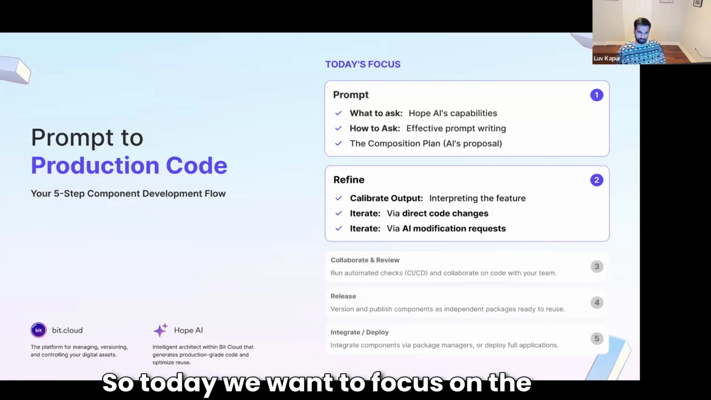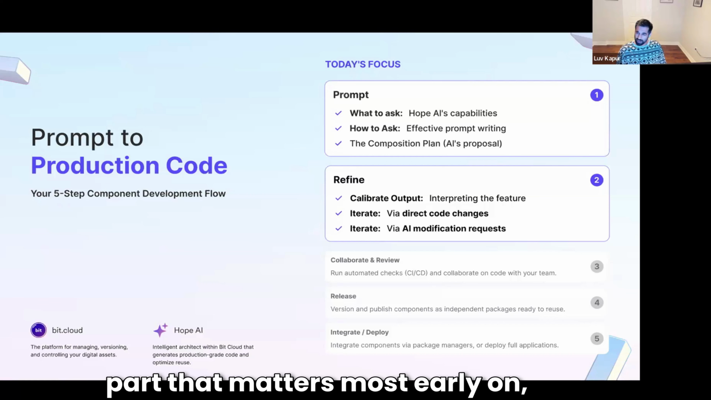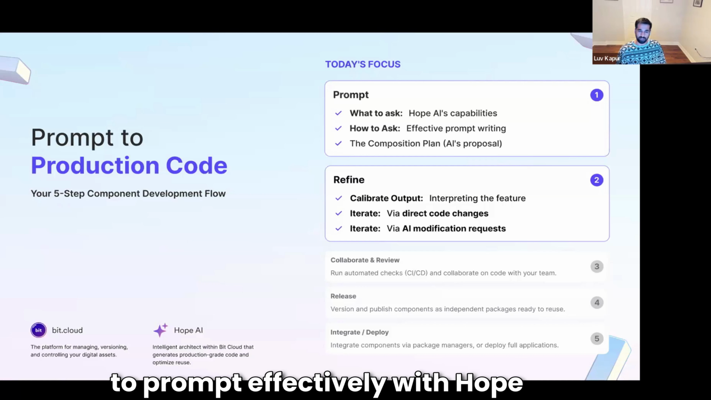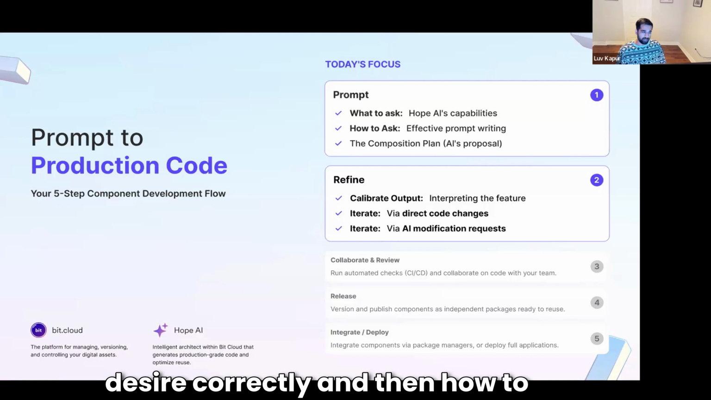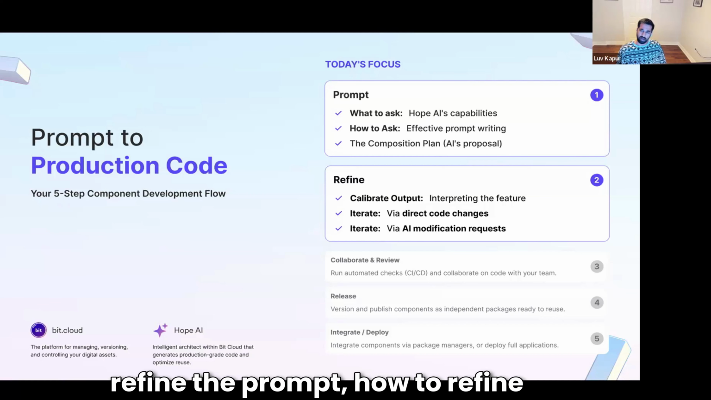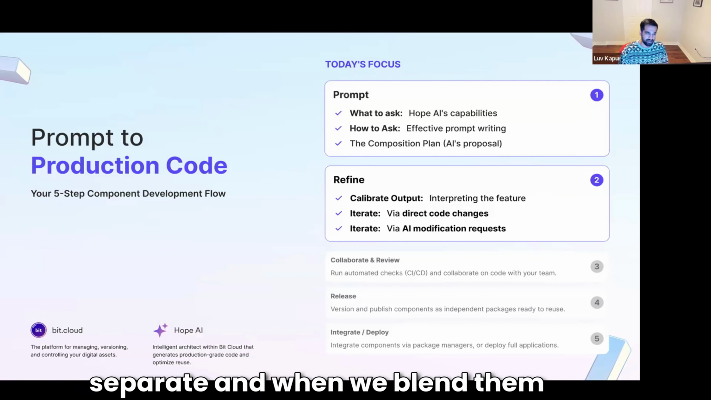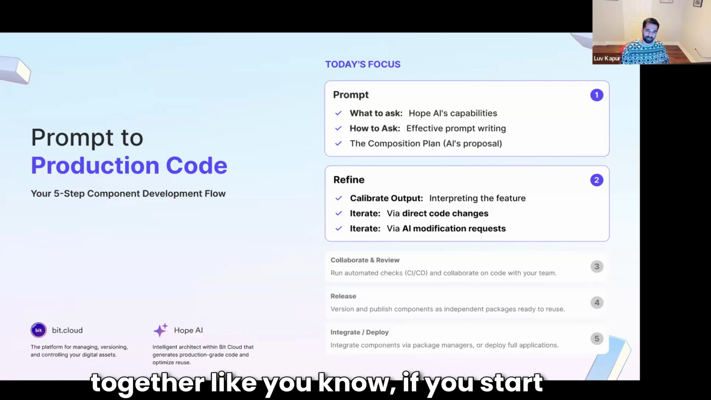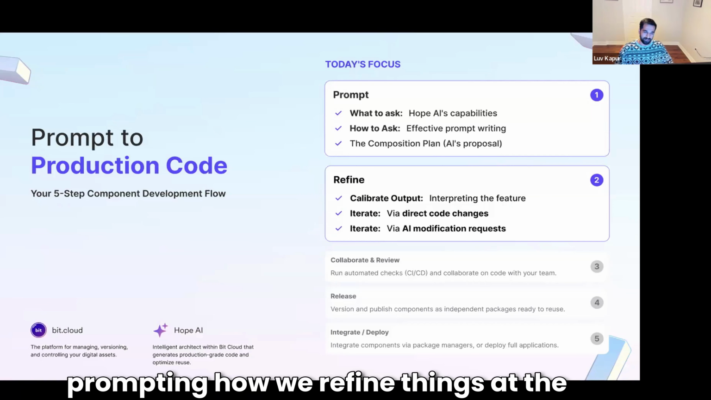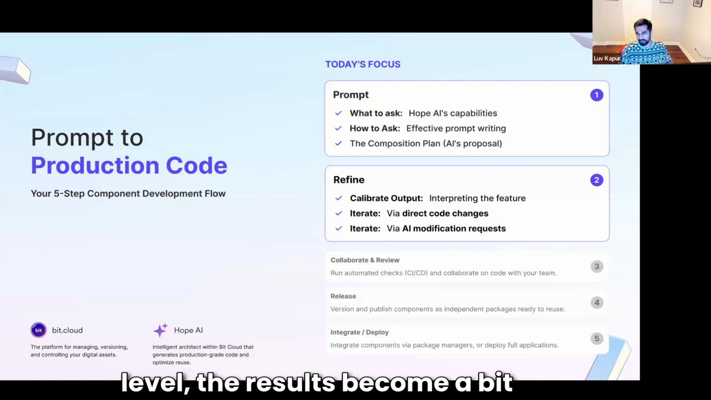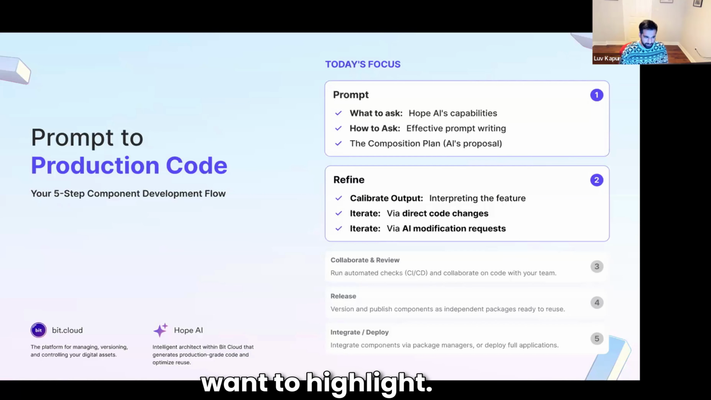So today we want to focus on the part that matters most early on when starting with Hope, which is how to prompt effectively with Hope so you can get the output you desire correctly, and then how to refine the result once Hope delivers it. They're two different things, and they should stay separate. When we blend them together, like if you start prompting how we refine things at the component level or at an architecture level, the results become a bit inconsistent, and that's something we want to highlight.